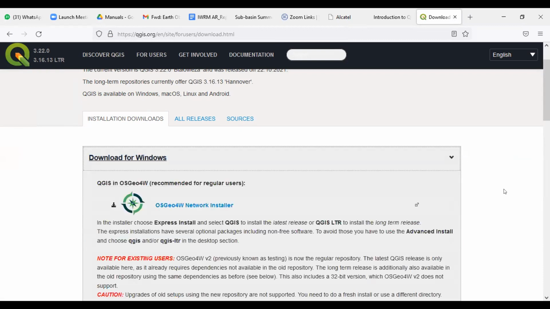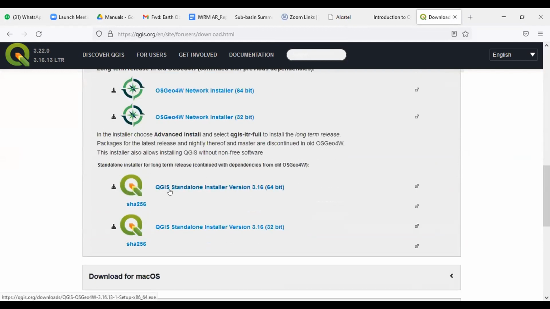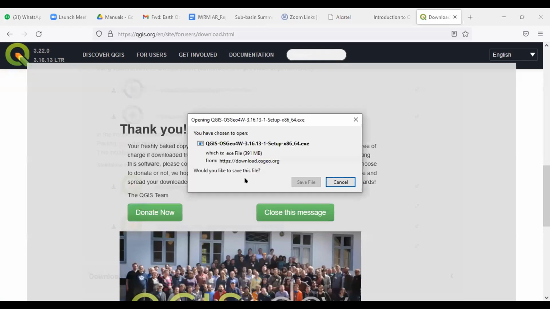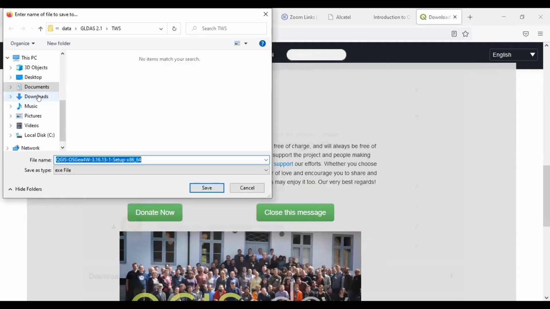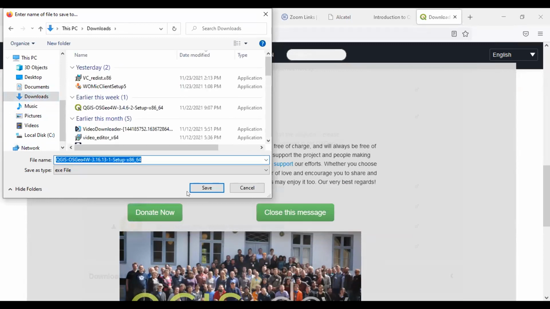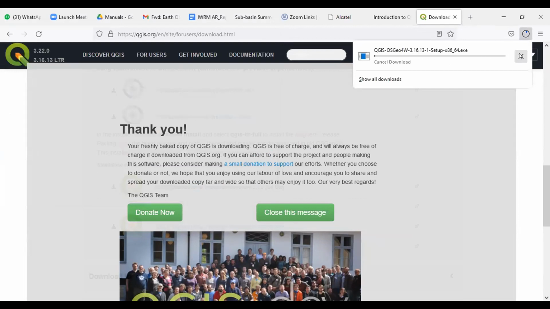So I will expand this tab for Windows, scroll down and select the QGIS standalone installer version 3.16, which is 64-bit. I'll just click this, and it will pop up an option to save this file. As you see, I will save this file maybe to downloads, and you can rename your file here. Just click save, and it will start downloading, but I will not download it because I have already done so.